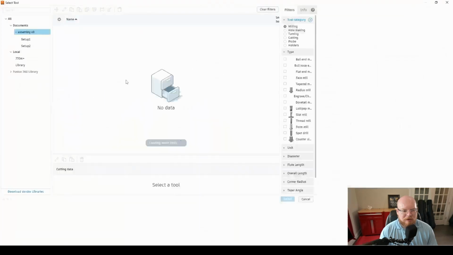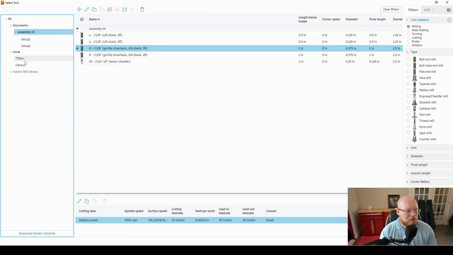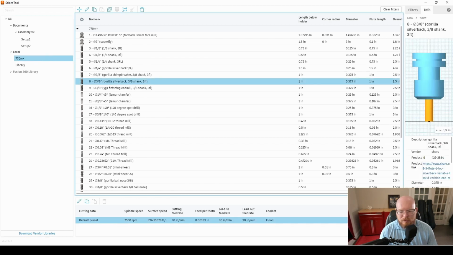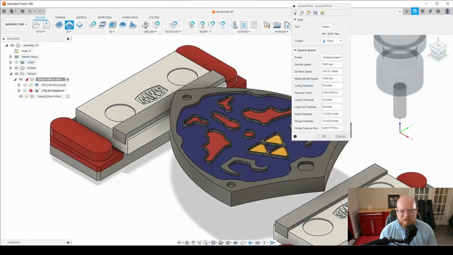We're going to go back into our Toolpaths library, and then we are going to select our 3/8 3-flute Gorilla Silverback end mill. So we're going to select OK. We're going to be at 75 RPM, 60 inches a minute.